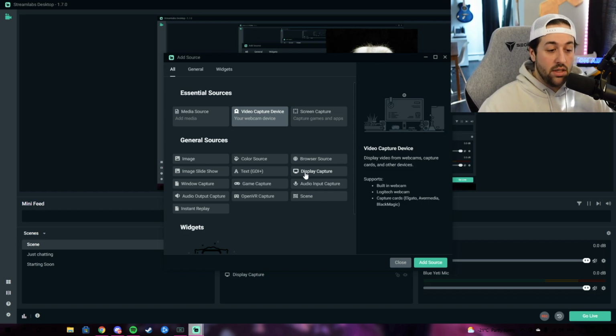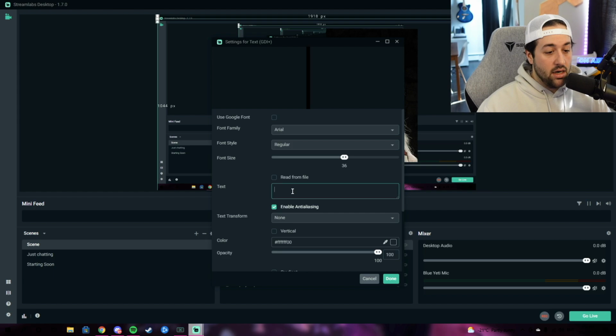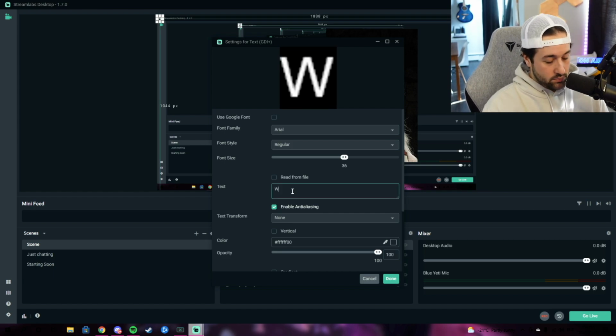And if you need to, say you're on console, you're going to be doing the capture card for your display and your audio. So you want to add a video capture device, and then your audio input capture will be your capture card for your console to make sure your audio is being captured properly. But down here, you can add a text if you wanted to. So if I wanted to add a text, I can add a text, and in here, I can type whatever I want.